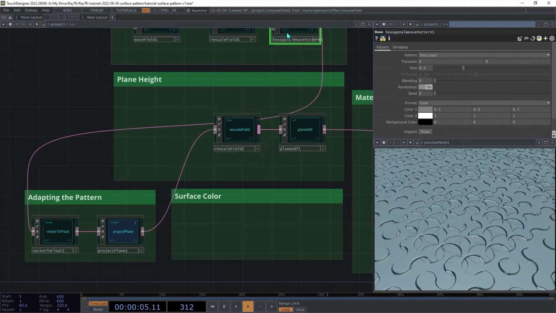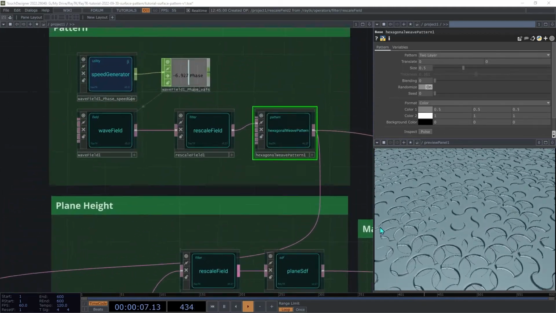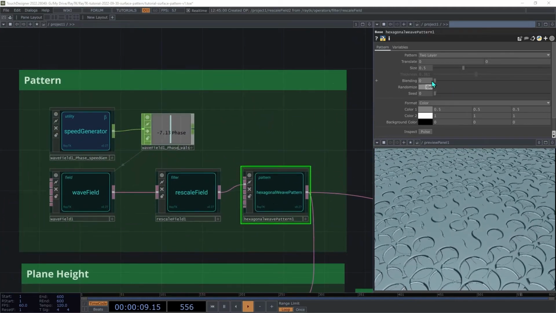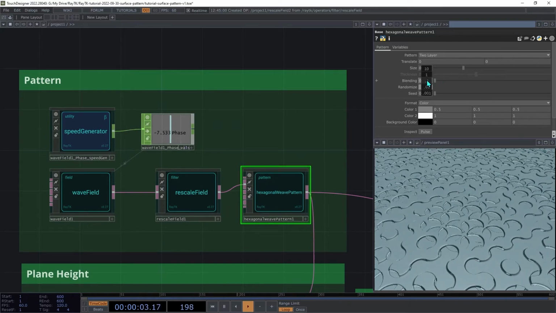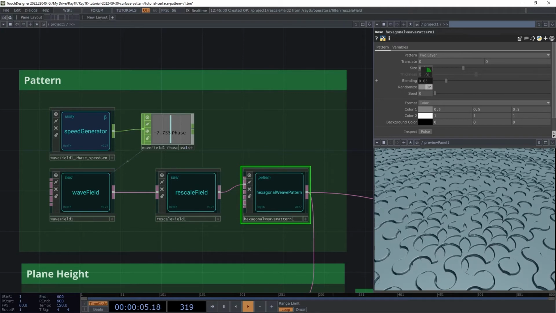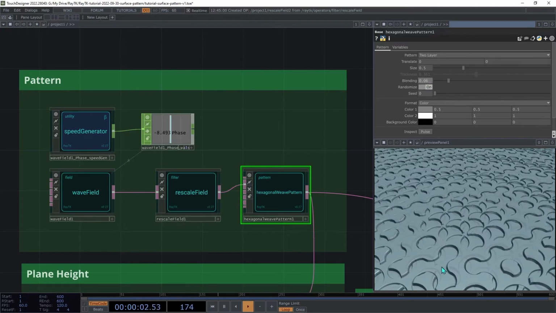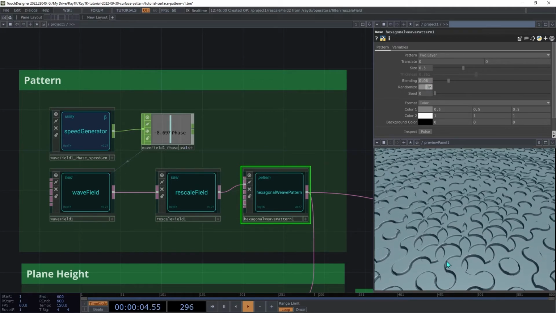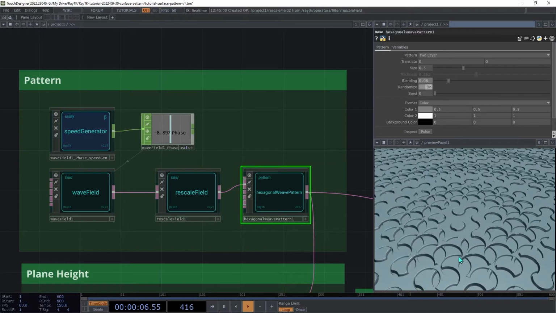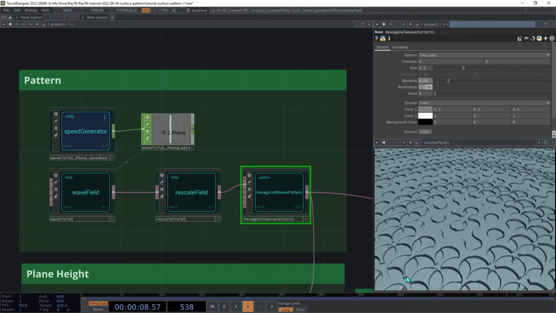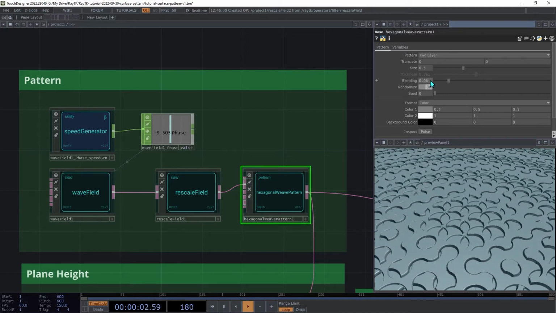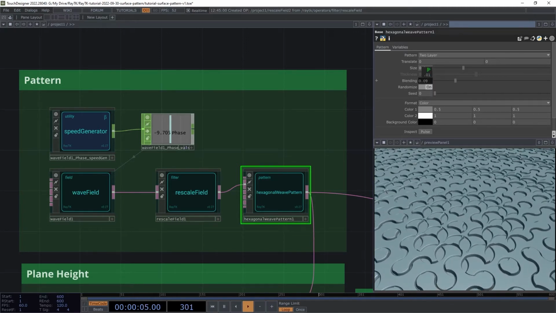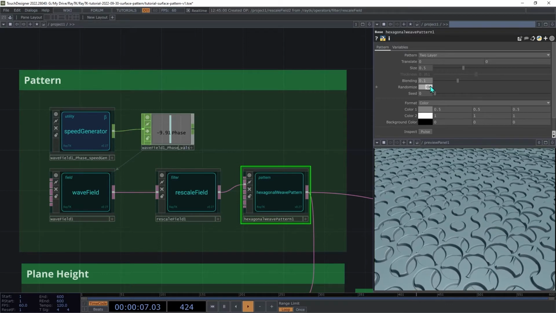So on our pattern, I'm going to increase our blending setting up to something just like about 0.06. That will smooth out the transition between the different parts of the pattern, so it gives us a little bit more of a gradual edge there. And you can even bump this up a little bit higher to, say, 0.1.